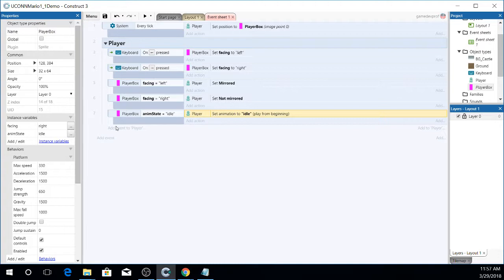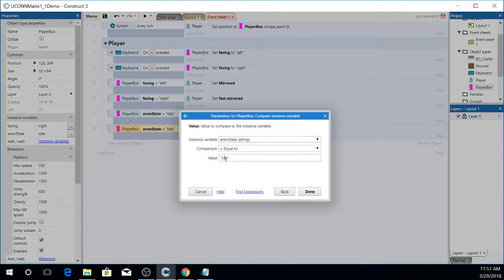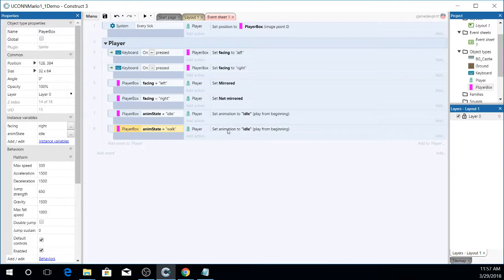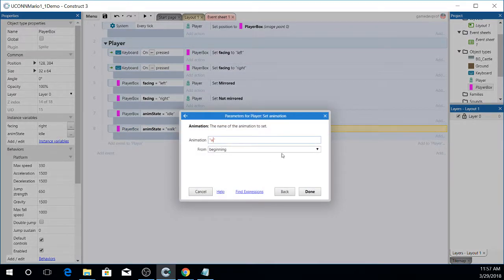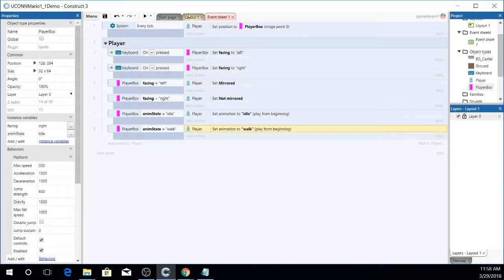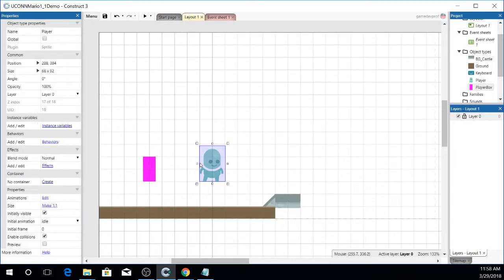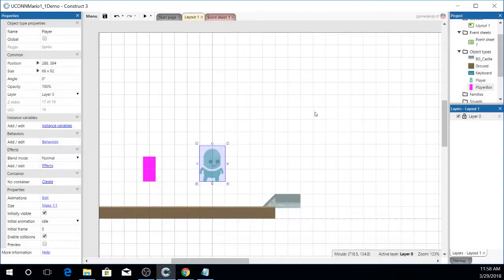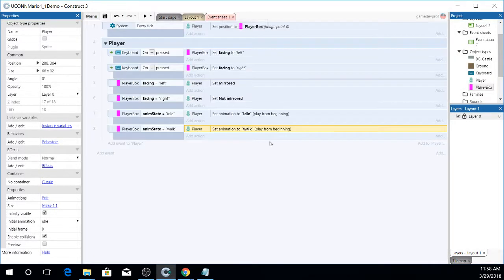So anim state is idle, and then I'm just going to copy paste, and instead of anim to idle, let's say anim is walk, because that's the first one we're going to get done, walk. And we've got our player set animation to walk, and make sure that these words are the exact same. Capitalization matters. Make sure that they are exactly the same as the words here in the animation window. Animation, set to idle, set to walk.